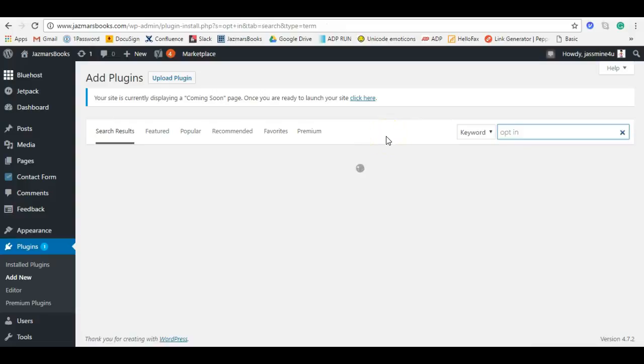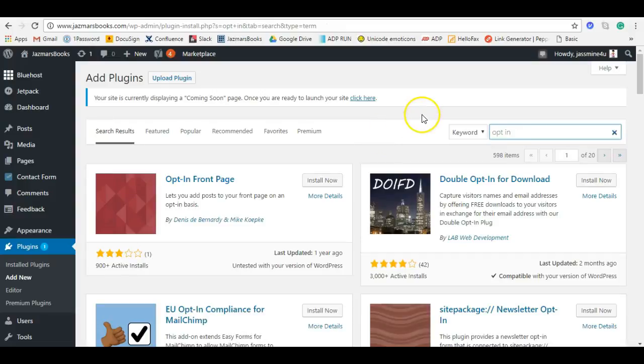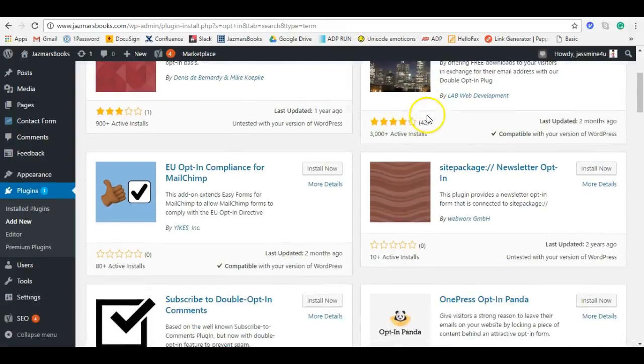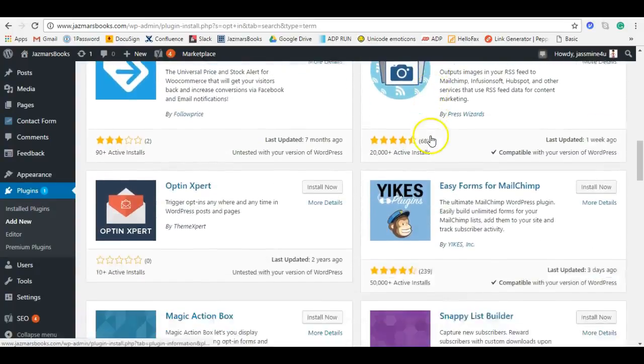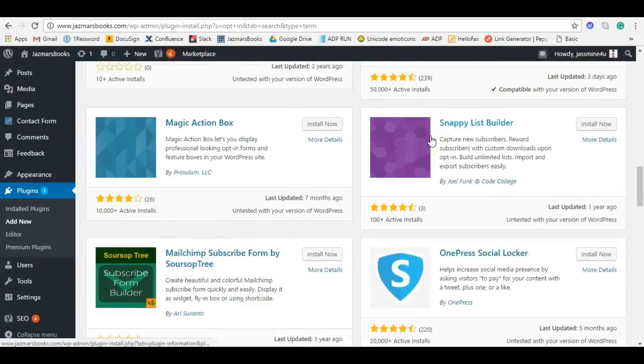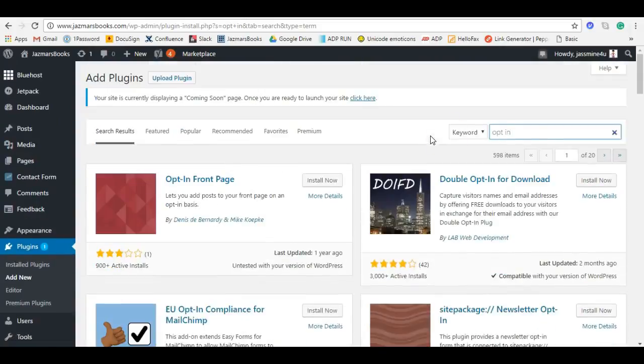Let's talk about opt-in, or look for opt-in. Let's say we wanted to add an opt-in form to our site. These would be some compatible plugins for you. Do your research. Make sure you're looking for what you want, what you need for your site.